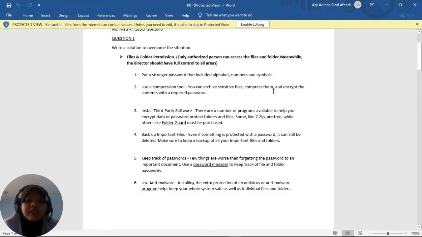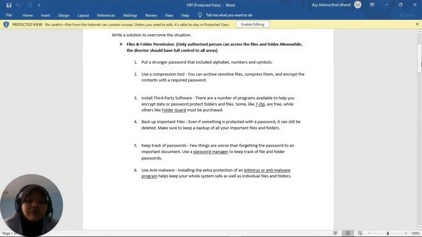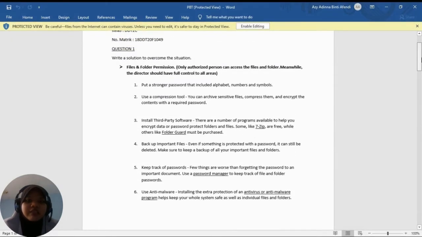the solution that we put is number one, we put a stronger password that include the alphabet, numbers, and symbol. This is to make sure that the password became more secure. Other than that, we use a compression tool. Okay, compression tool is you can archive sensitive files, compress them, and encrypt the content using a required password. Okay, which means the content of the files is unreachable for hackers. It will be in secret and more secure.